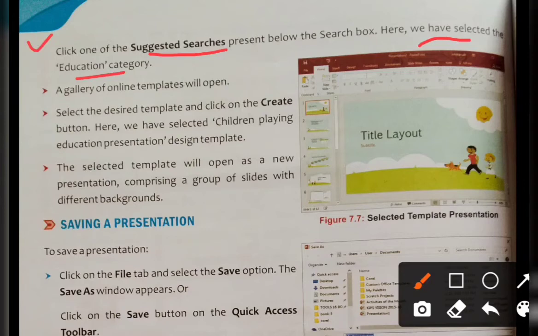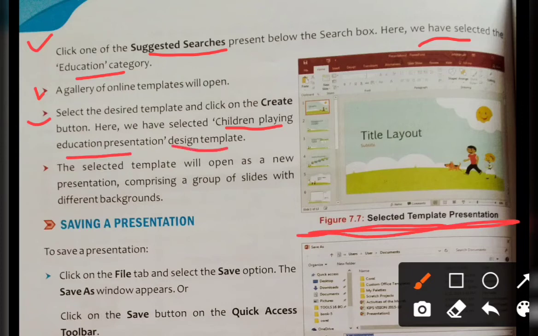A gallery of online templates will open. Select the desired template and click on the Create button, right? If you have selected a desired template, you will click on the Create button. Here we have selected the children playing education presentation. You can see this presentation. According to your book, this is the children playing education presentation. So it is selected. It is a design template. You can see here children are playing in the playground.